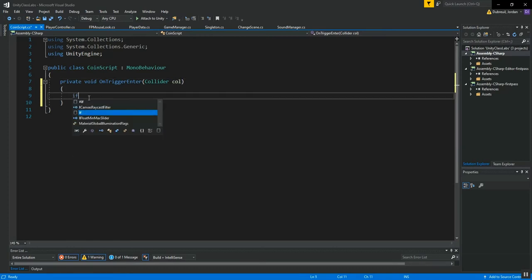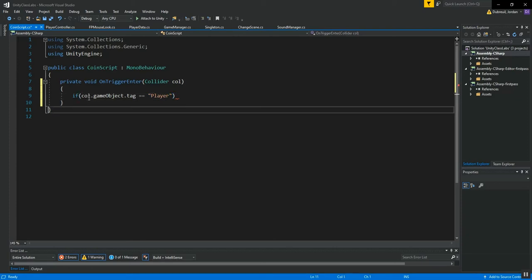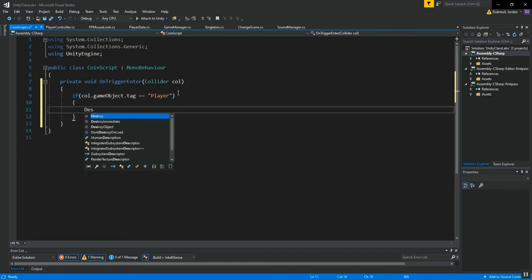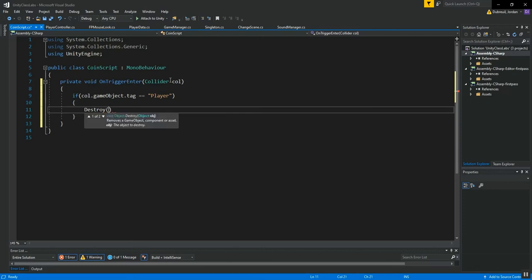And what we'll do is just perform a simple if here. If call.gameObject.tag is equal to player. We're going to basically just destroy this game object, and we're only going to have a handful of these in this scene for now. It's not like we're going to have hundreds of them to find.